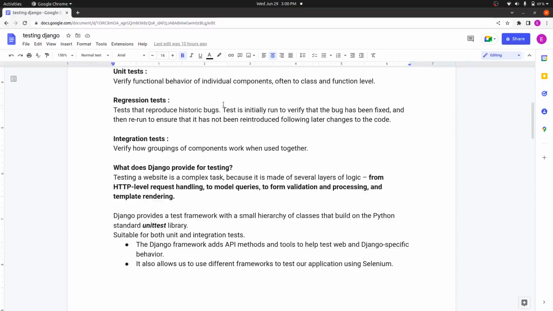Django provides a test framework with a small hierarchy of classes that are built on the Python standard unittest library. Despite the name, unittest, we can use this library to write both unit and integration tests. Apart from that, Django also provides us API methods and tools to test web and Django specific behaviors. That is, we can also simulate requests, insert dummy test data and inspect our application's output. Also, you can use different frameworks to test your application using Selenium.